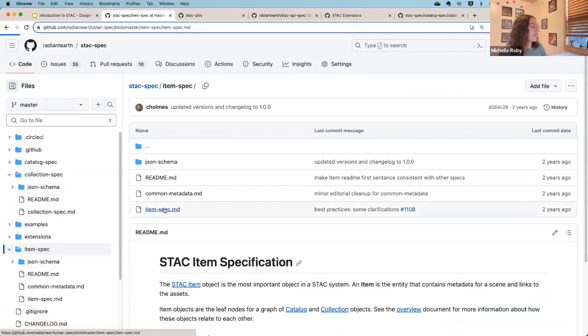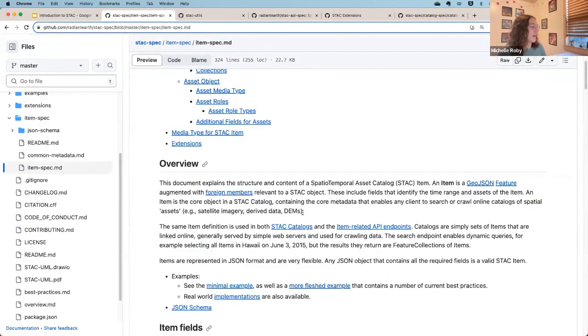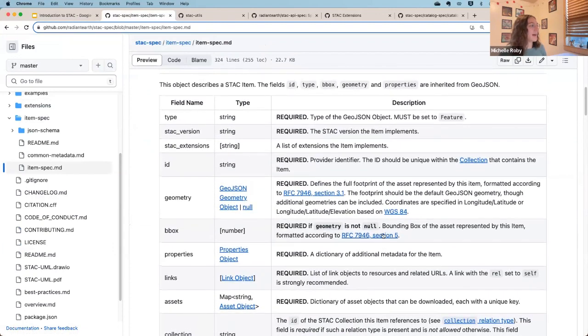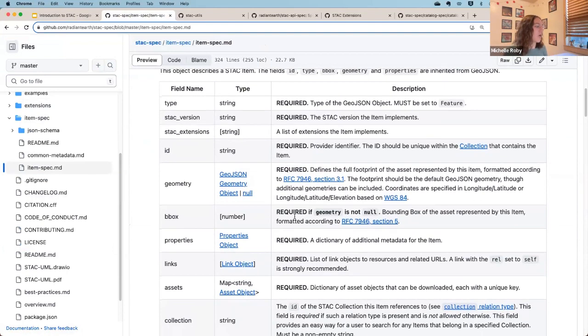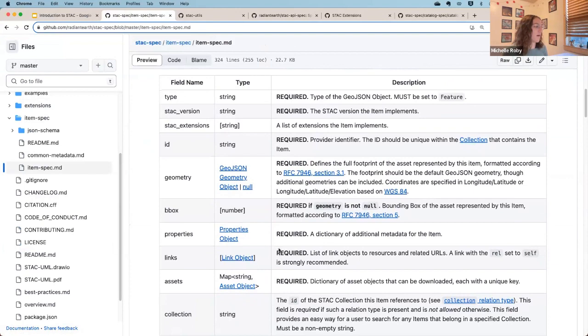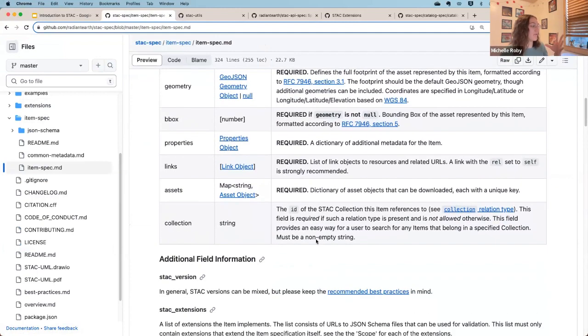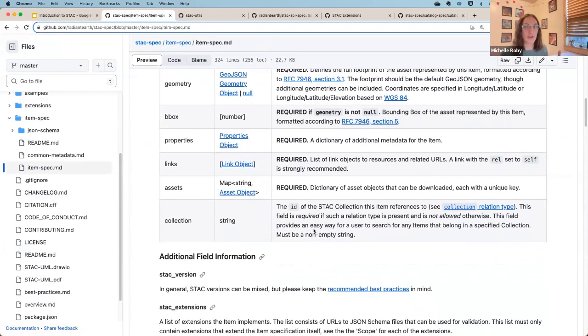So within the item spec, there is this table that we're looking at that describes those pieces that have to be in an item, what they are and how they're related, and just better descriptions throughout it, so that when you're looking at something, you understand what that information is telling you.